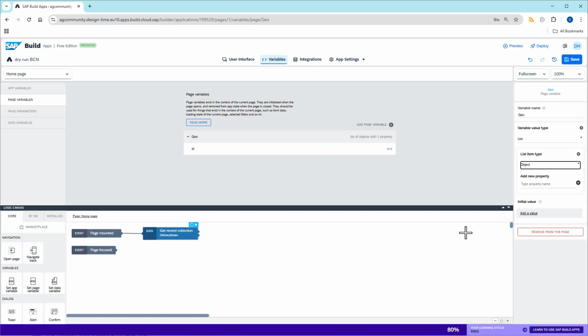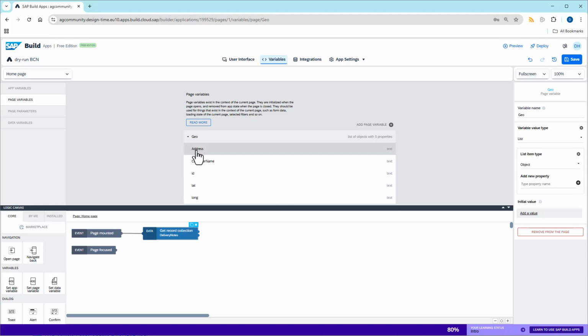So we will now add some properties. So we will add an address property, and we will continue with further properties. So one will be a customer name, and another one will be LAT and LONG, right? And you can see address, capital A, customer name, capital C and N, and then lat and long is small.